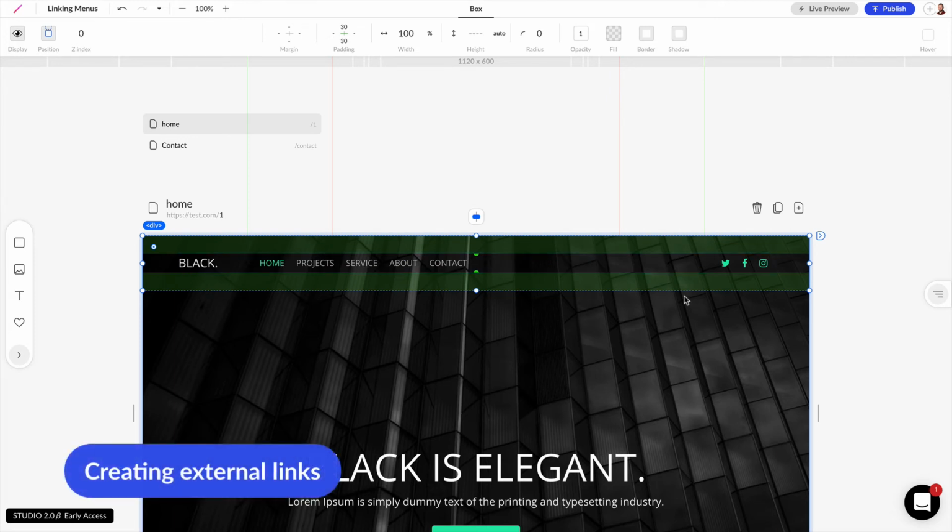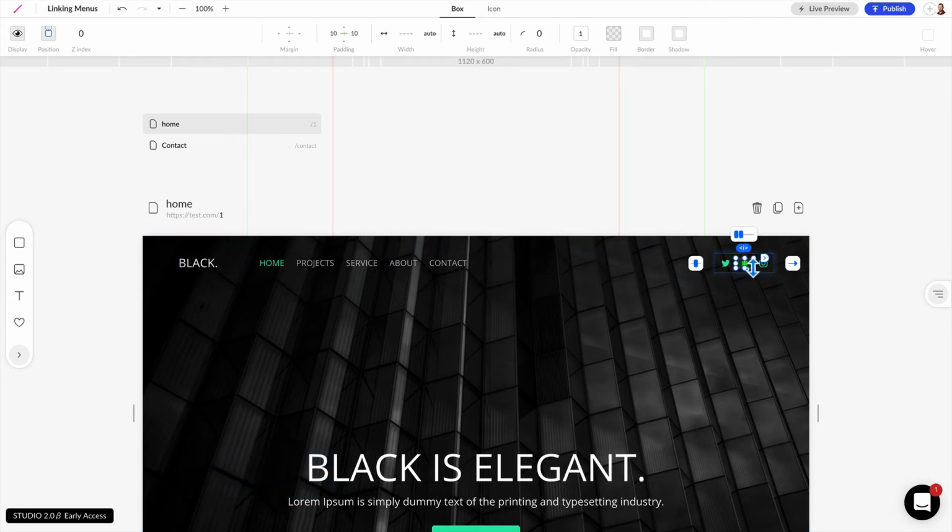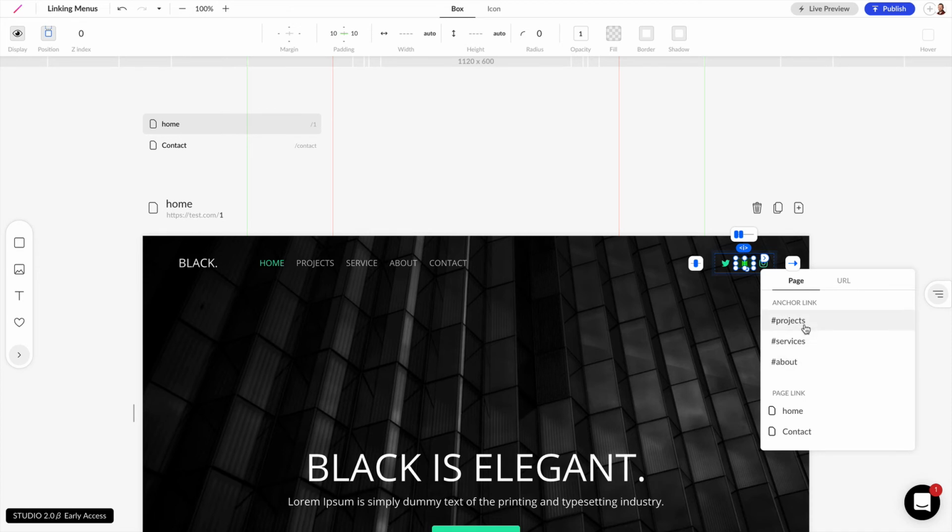The last thing I want to show you is how to create external links. For example, this Facebook icon right here, we can click into here until we have the icon selected. And again, we can click on this arrow. And instead of clicking on any anchor links or any internal page links, we can click on URL right here and we can type in a URL. And once we do this, we can hit return.